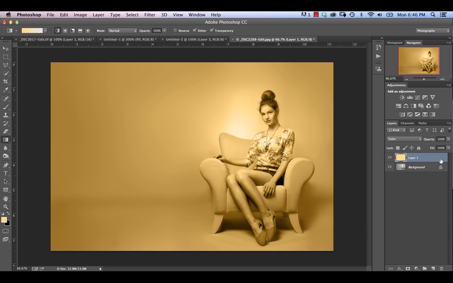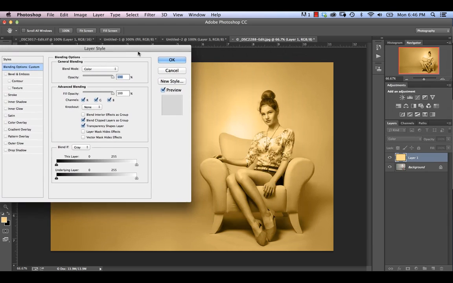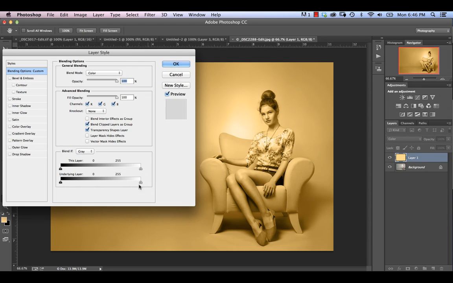So with the blend if, again, we're just going to double click our layer. And we're going to basically use the underlying layer, because obviously we don't want to use this top slider because our layer is one solid color, so we obviously don't want to use that. So essentially, again, what we're doing is we want to actually clip the shadows off, so we don't want it applying at any point in the shadow.